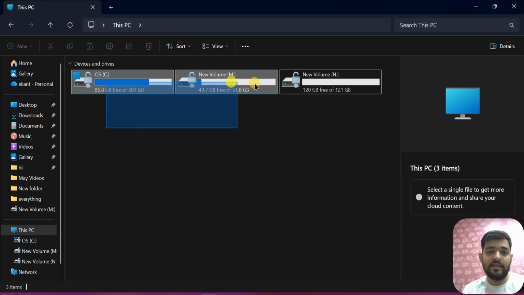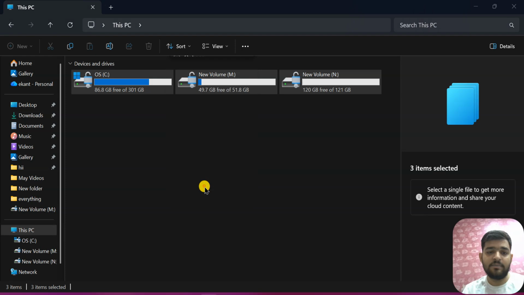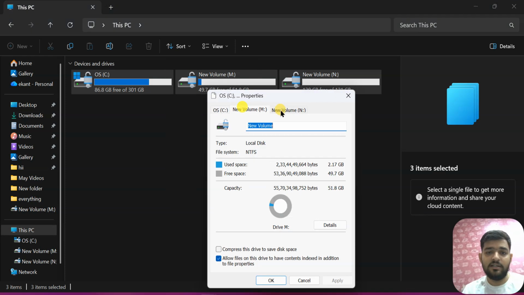Also, you can select all three and click on the three dots and select Properties. Here you will see each drive's capacity and used space.